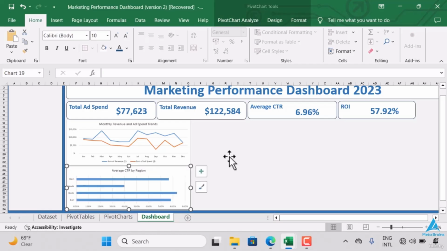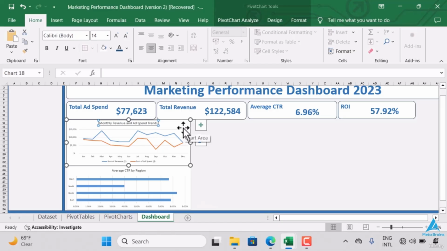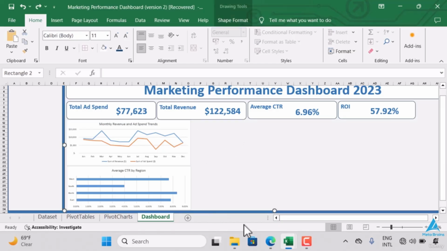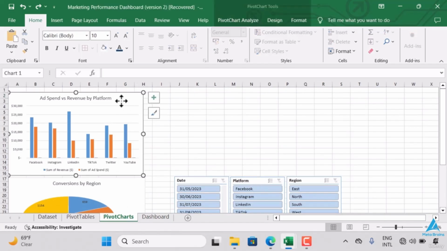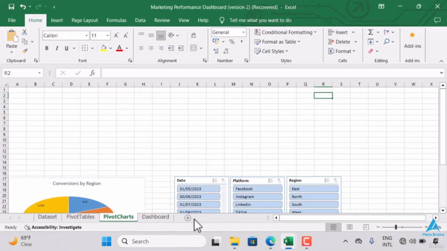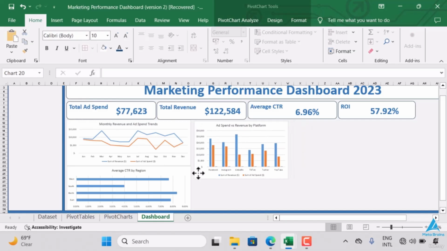Now, let's add some colors to make the dashboard more uniform and appealing. Under the shape format options, add an outline to all the charts. Increase the outline width to give the charts a consistent and polished look. Make sure to use the same style for all charts for uniformity.